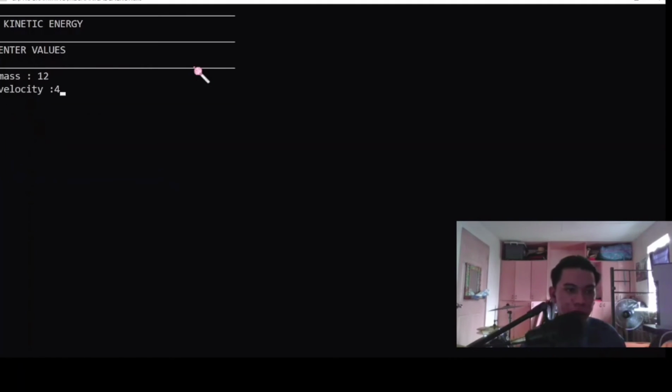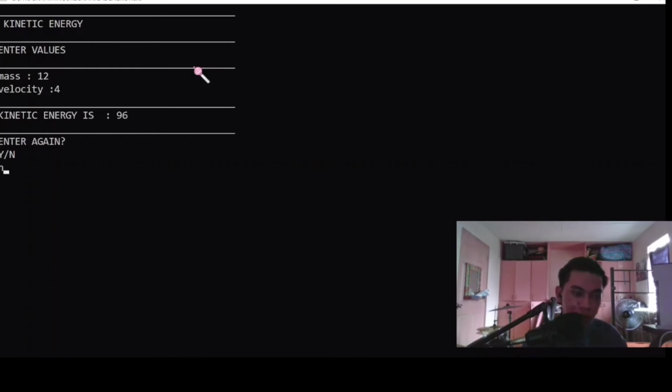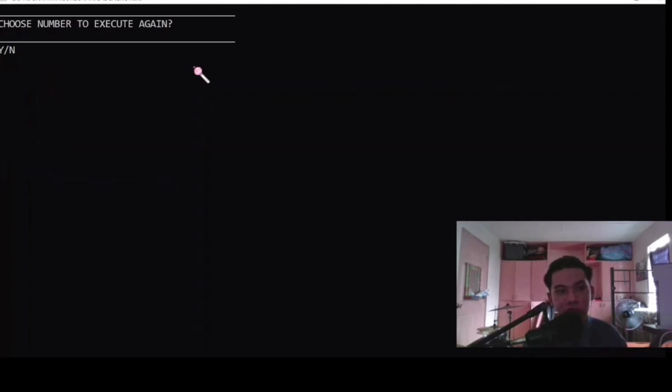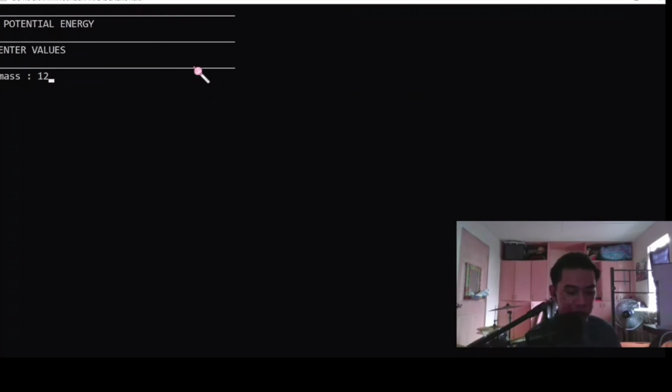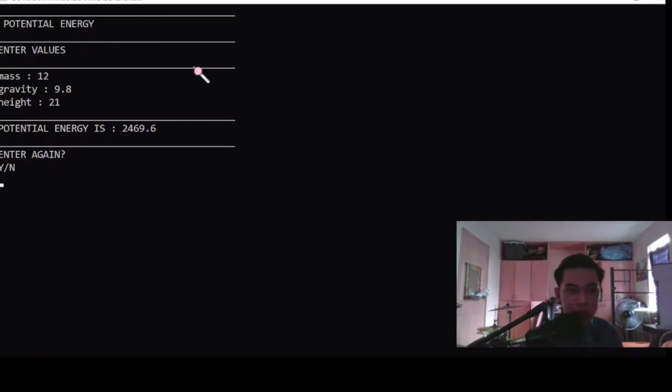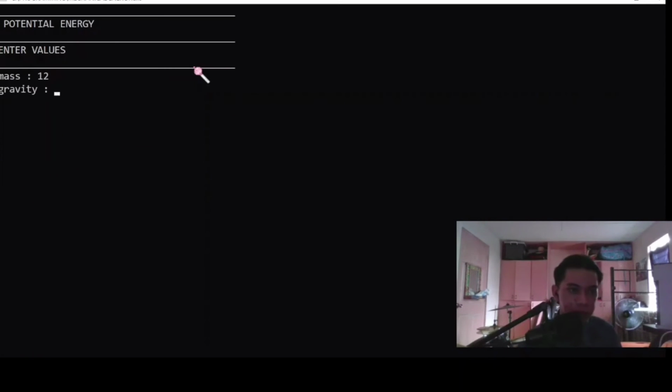Then again, if I choose no or N, it will clear screen, then choose number to execute again. If yes, it will go back to choose a number to execute. Then I will now choose the second choice, potential energy. Values, gravity. For gravity, it's for the earth gravity, so I'm going to input 9.8. Then height 21. Potential energy is shown. If yes, same, no, then yes.